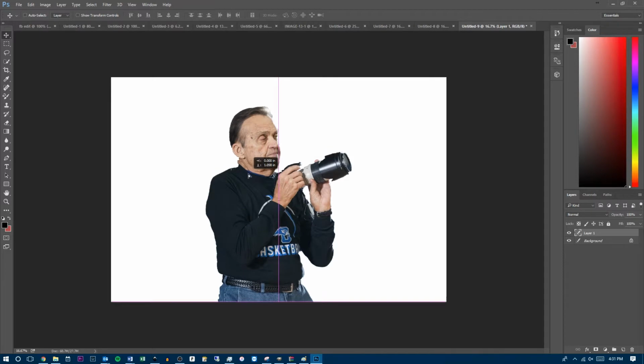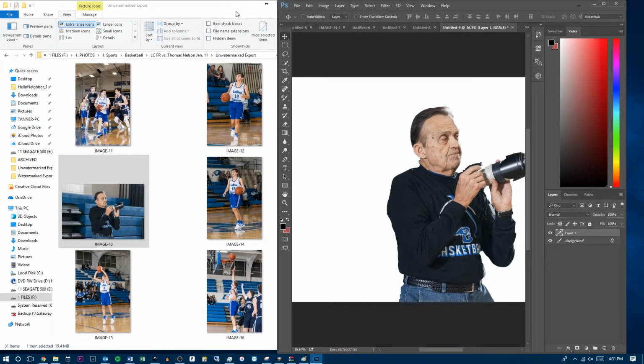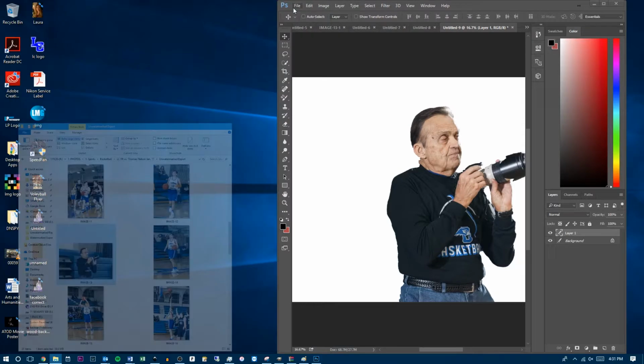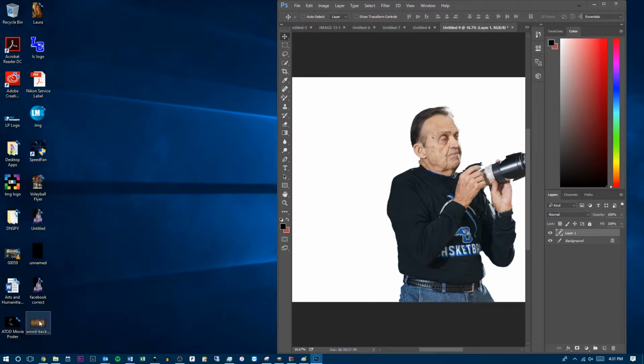Then we can move the image around as we need to. Now, just for the purpose of this, I found a royalty-free image that we're going to use as the background just as a simple demonstration. It's on our desktop, it is a wood background.